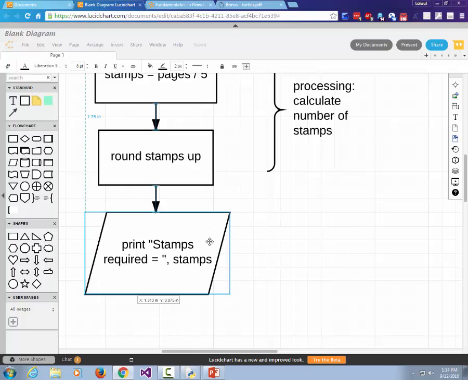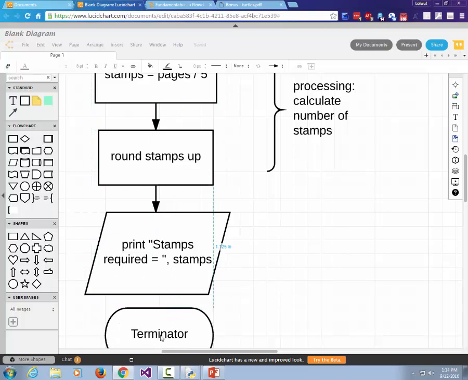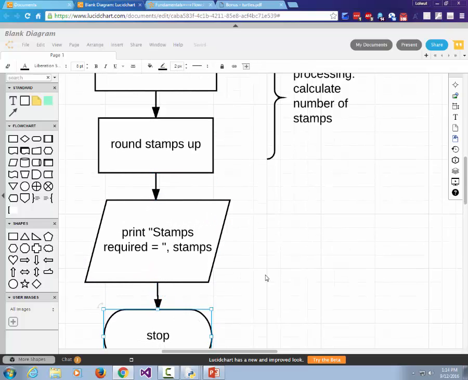And then after that's just a stop symbol. Put an oval down here. Put the word stop. And let's put an annotation on it. Just say output. Output results.